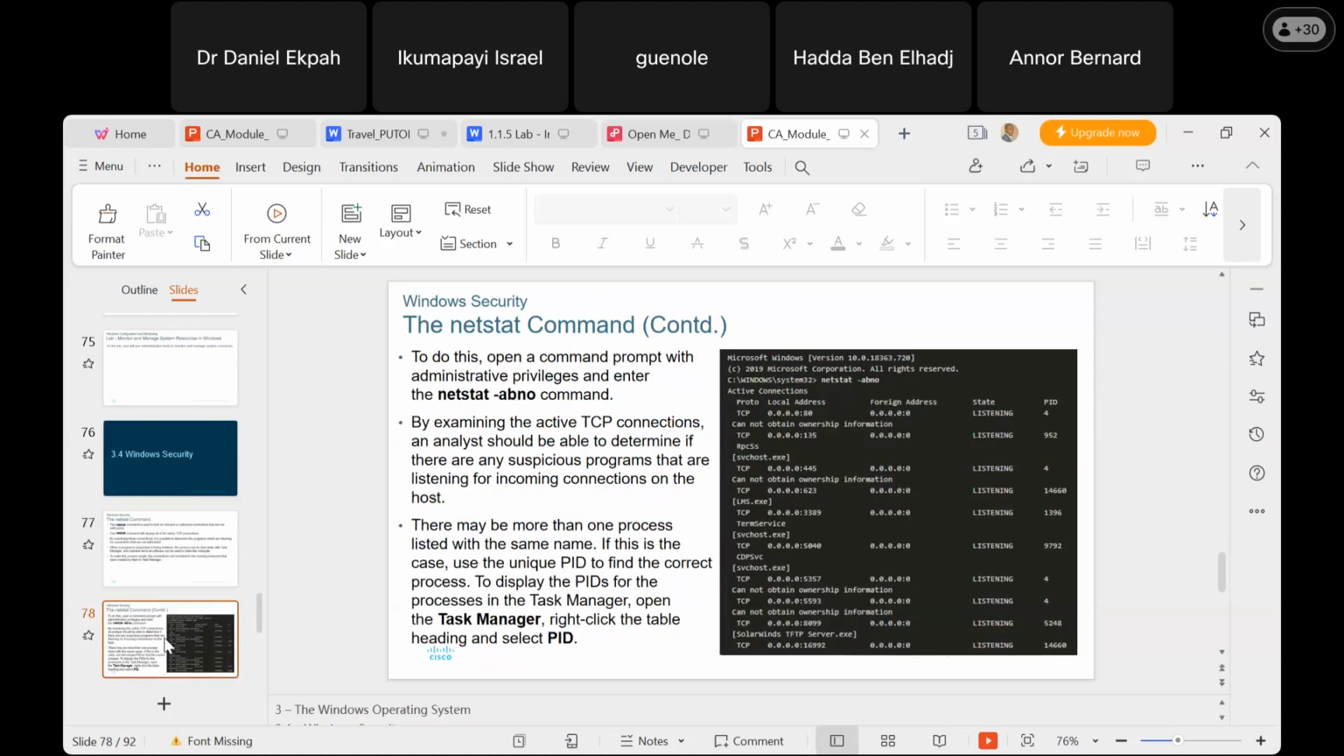So to do this, open a command prompt. You're using your CMD on Windows with administrative privilege, and enter netstat -abno. You can see that on your right-hand side. Once you enter that, you can see the TCP connection. You can see the local address. You can see the foreign address. You can see the process ID, that's the PID over there. There's a number of process IDs that are running, and they can be obtained. When we talk about TCP, we're talking about Transmission Control Protocol. So you'll be able to see all these headers, and it gives you a kind of direction.